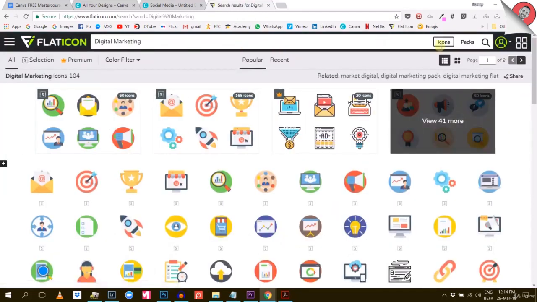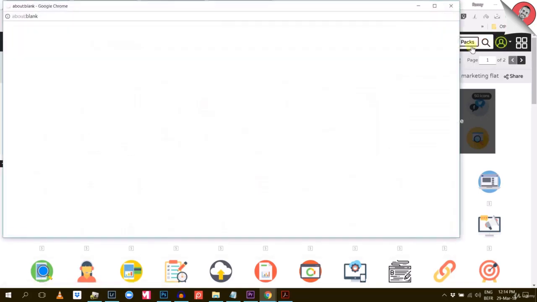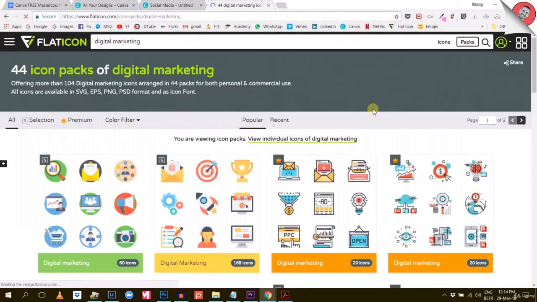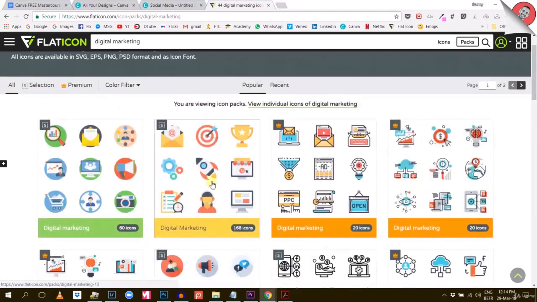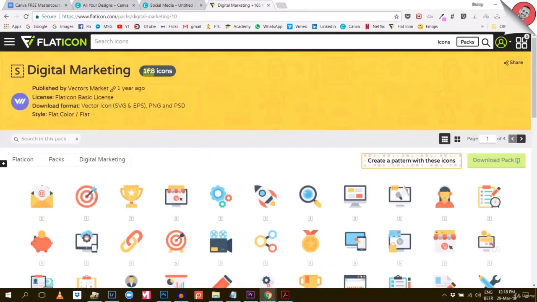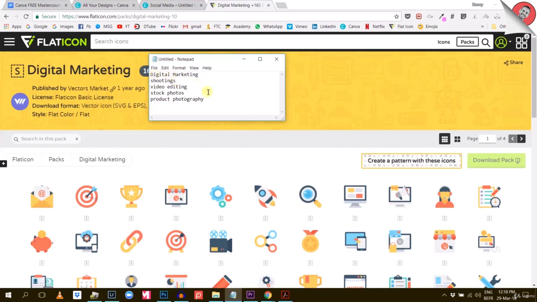Okay, and the first thing I want to show you in Flat Icon is that you can search for icons or for packs. I'm going to search for packs because I want consistency between all my different icons for my website. So this is my icon pack. I can see that there are 168 icons in this pack, so I might be able to find all the service icons that I need to represent my 5 keywords from this one pack. So let's see if I can find them.